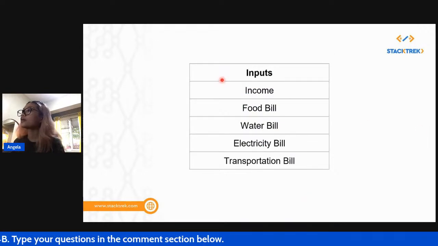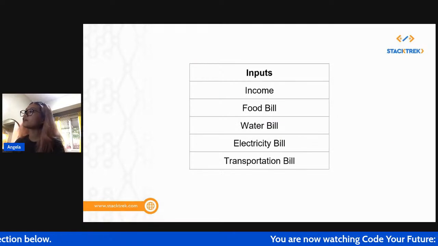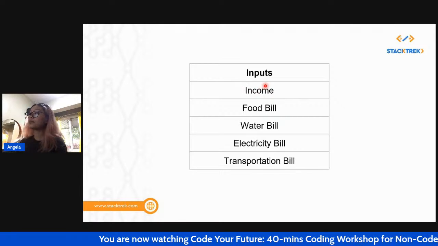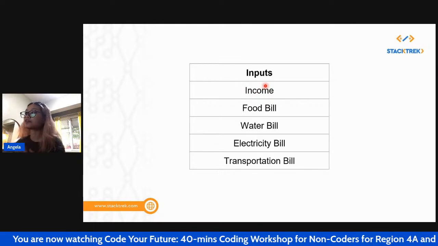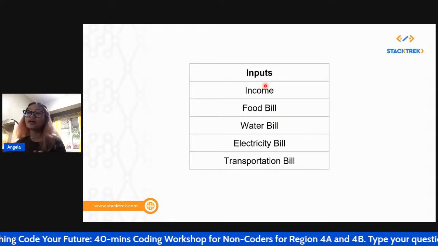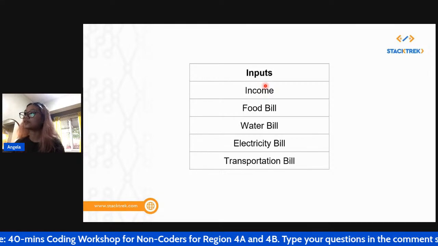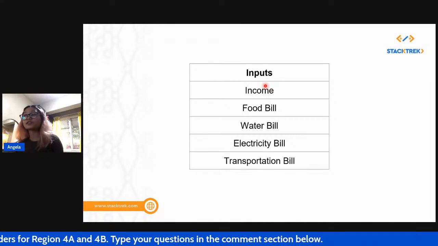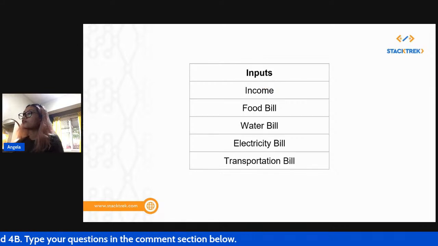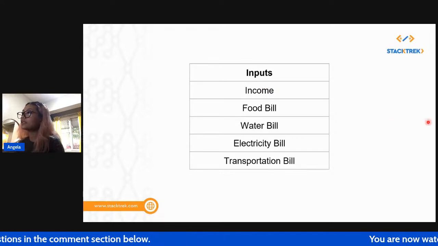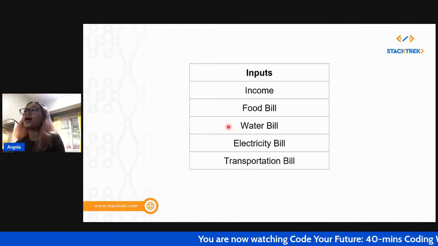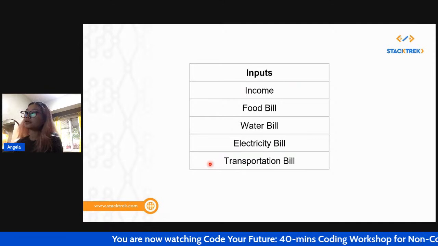So, what are the inputs that will be needed from your user? Basically, if you create a program, you will need inputs from the user. For example, when you fill in your personal information when signing up for something, that is already text based input. Or when you upload photos and videos to social media, that is also user input. For our budget planner, we will need a user's monthly income, food bill, water bill, electricity bill, and transportation bill.